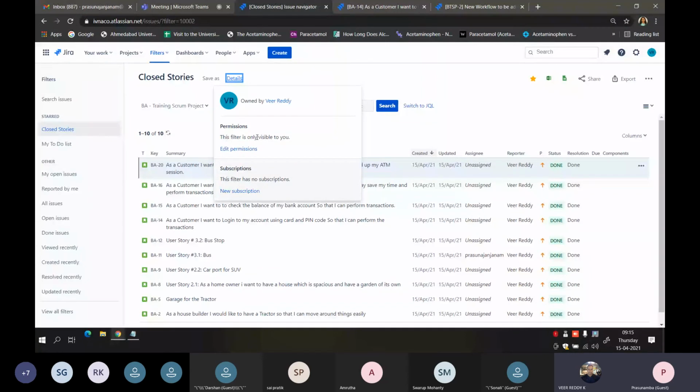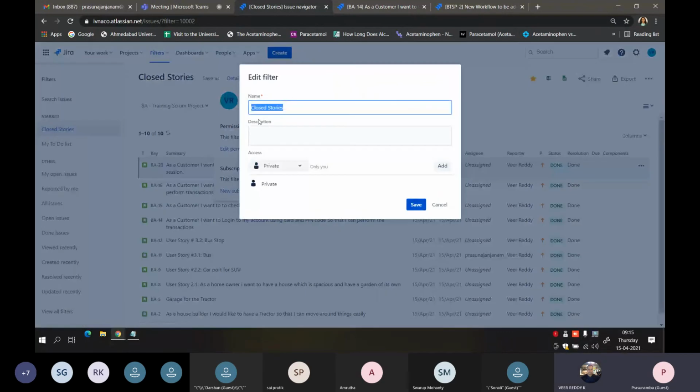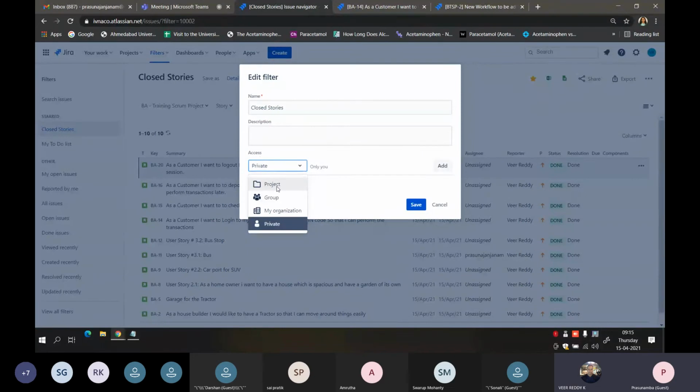So basically when using your account, if you create a filter, by default the filter would be visible only to you. You would explicitly have to give permissions to someone else over here. So access to this can be given at the project level, group level, or to the whole organization. Depending on whom you want to share your filter with, you can do that from here.